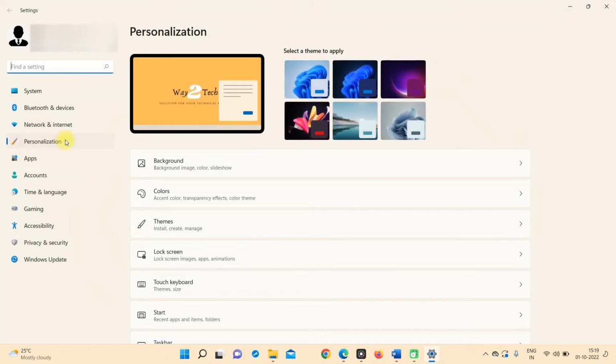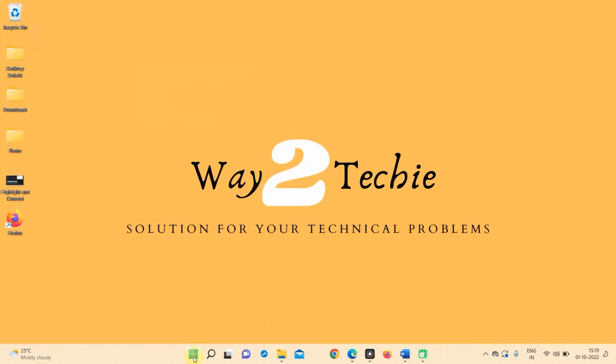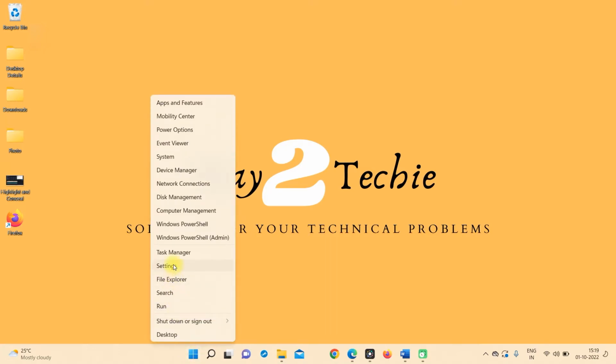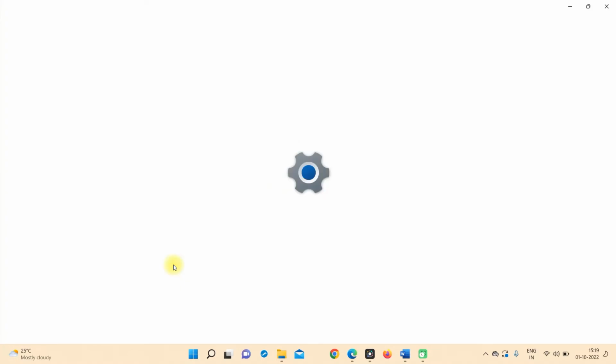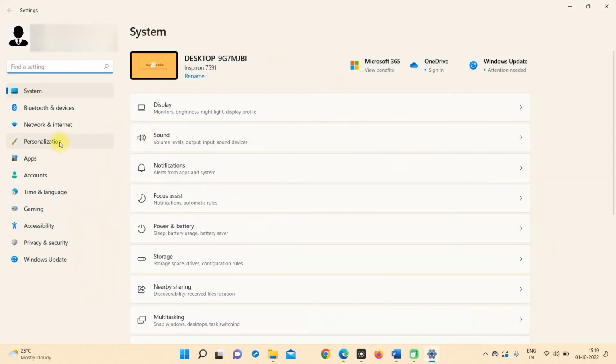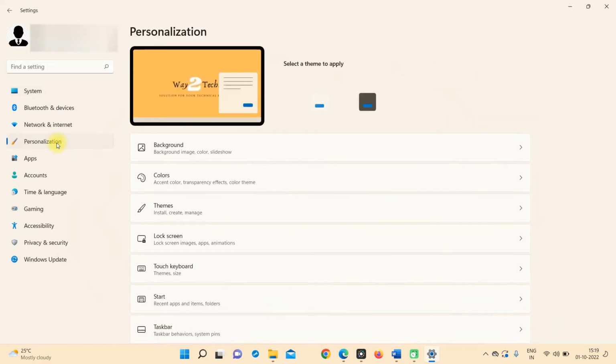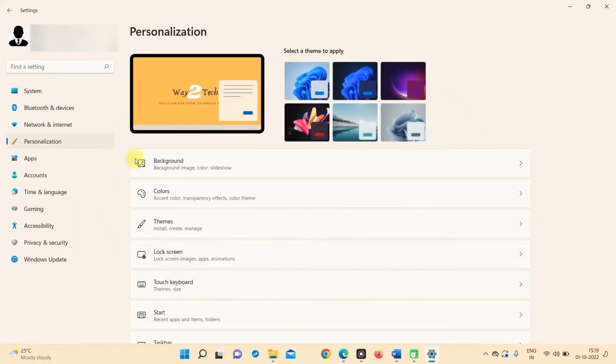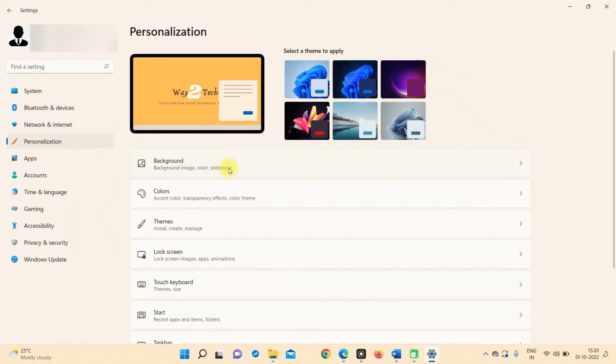You can see personalization and you can see the background here. Also, in the Windows icon, right click and click on settings. From there also you can come to the personalization option here. Click on the background image, color or slideshow option here.